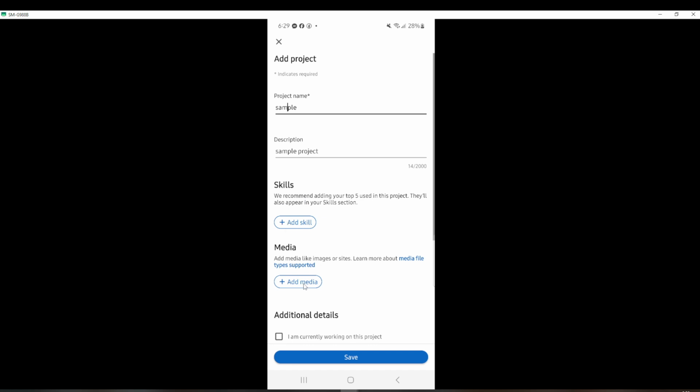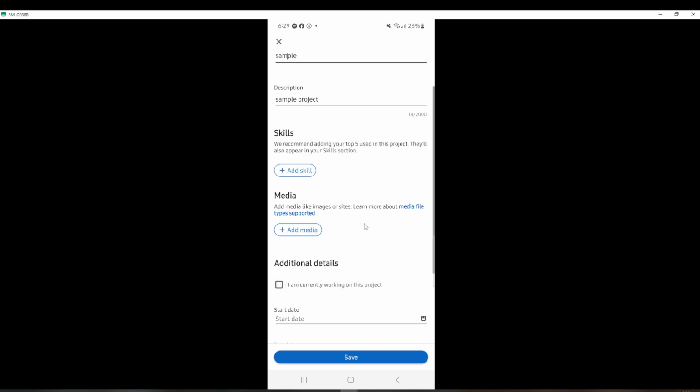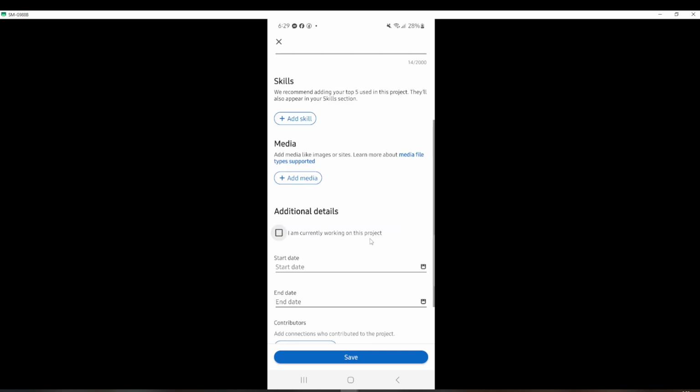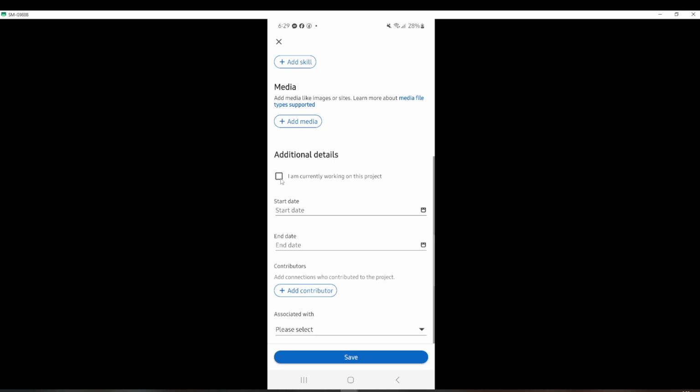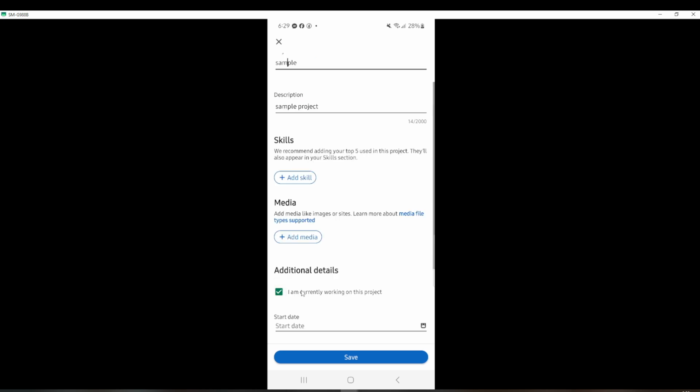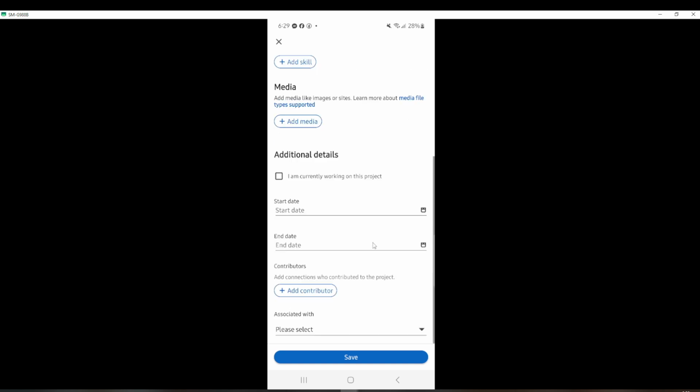In additional details, you can indicate if you're currently working on this project. Set the start date, and if it's finished, add the end date. Accurate dates help your timeline make sense to viewers. There's also an option to add a contributor. If you collaborated with teammates, you can list them here to credit their work and show the scope of the project. Once everything looks good, tap Save.